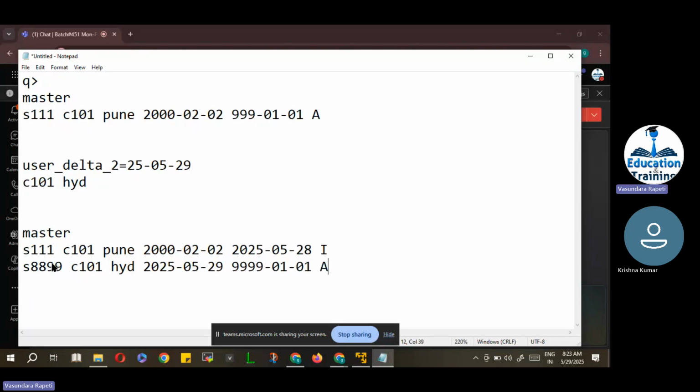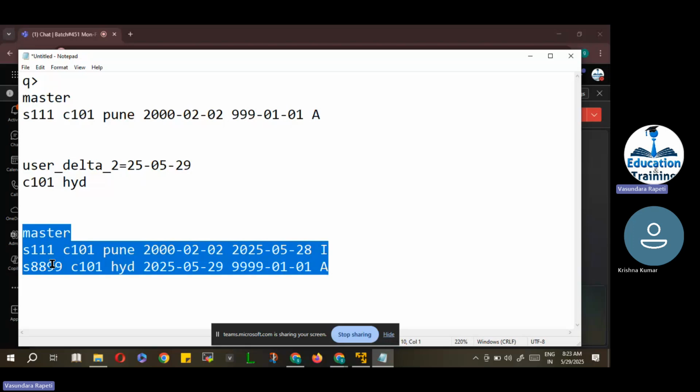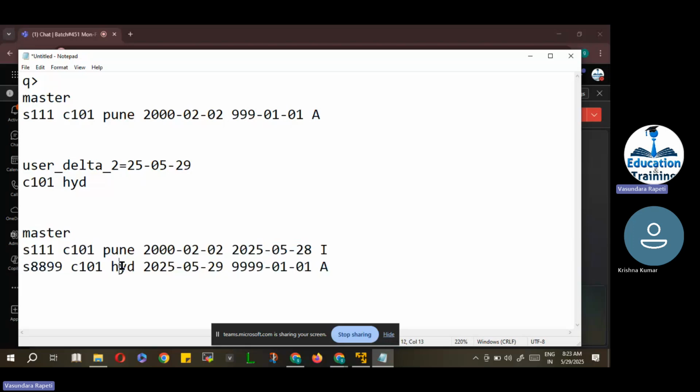End date is the high date and it is active. So now this is the location. It has history also, like he was staying in Pune from this date to this date, but now currently it's inactive. That means he has shifted to Hyderabad from this date to currently. Its end date is the high date and it's active. That means currently, this is the status. This is the latest.